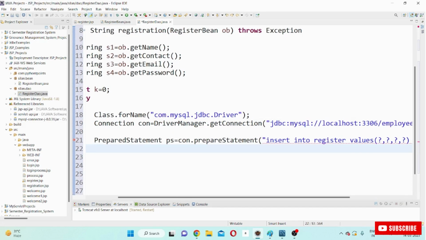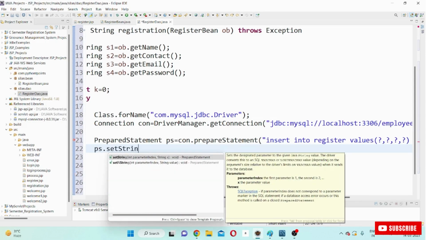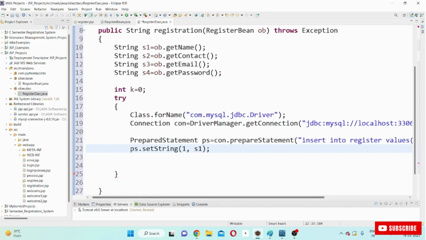Okay, then after that I will put the setter method ps.setString(1, s1). We already have the name value in s1.